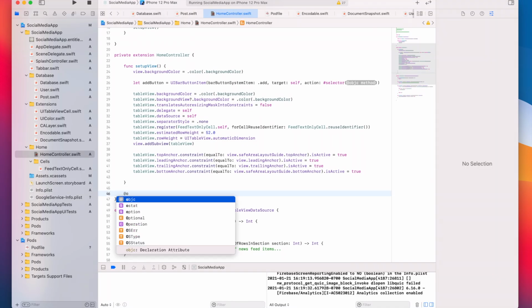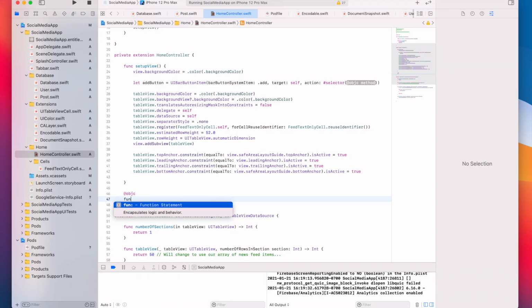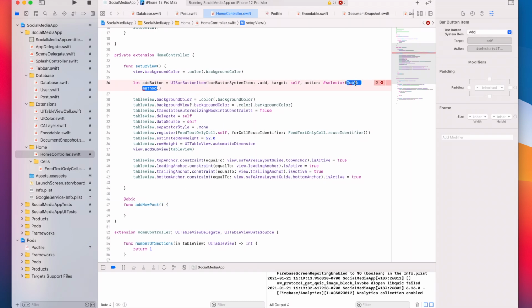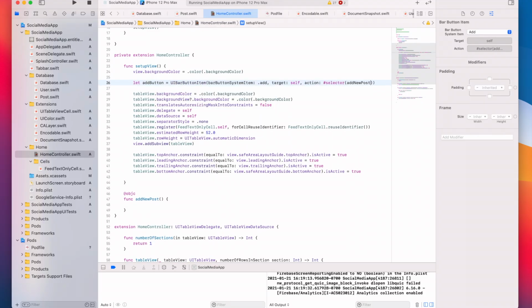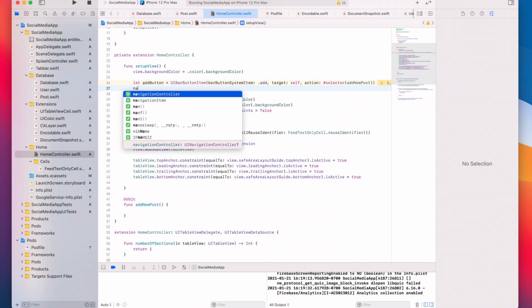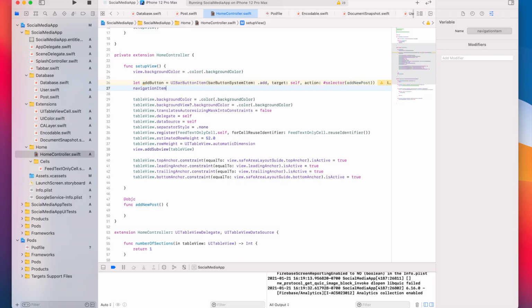This will be an @objc prefix here for our function, and we're going to say addNewPost will be the name of the function. Okay, and so in here we'll just say add new post. All right, then we need to add it to our navigation bar. So the way that we do that is through the navigation item, and we'll put it as the right bar button item equals add button. All right, let's go ahead and run this and see how that looks.